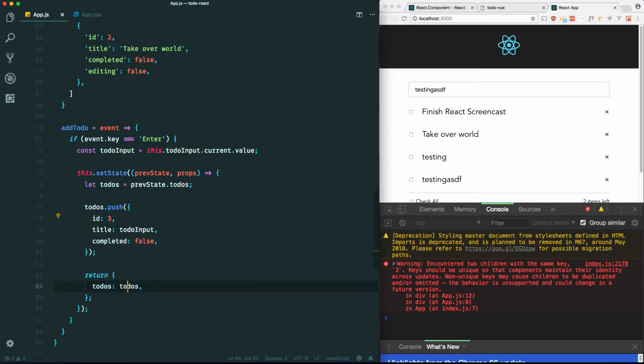You can also just remove this. For ES6, if it's the same name, you can just remove it. So I'm just going to do this. Cool. That should still work.